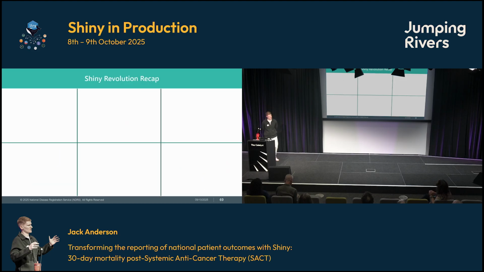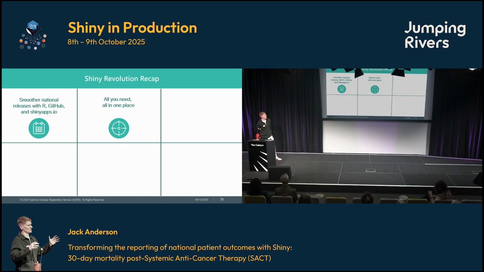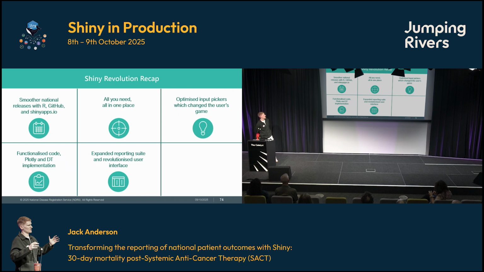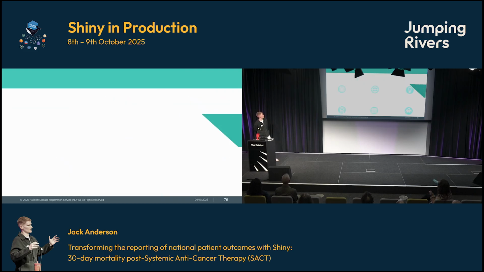So just to recap the Shiny revolution that SACT CMAR has undergone, Shiny has enabled smoother national releases with our GitHub and shinyapps.io. We now have all you need all in one place. We have optimized input pickers, which have changed the user's game. We have functionalized code, Plotly, and DT implementation. And we have expanded the reporting suite and revolutionized the user interface. And then very finally, we've upgraded our user statistics via Google Analytics.